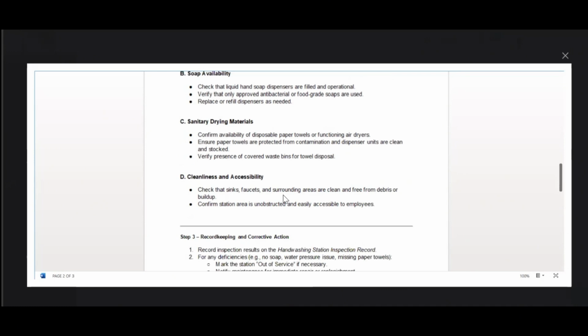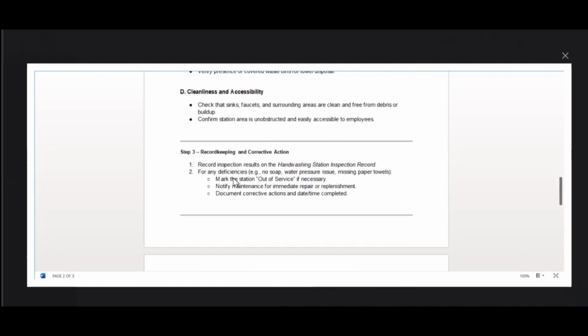For cleanliness and accessibility, you need to check that sinks, faucets, and surrounding areas are clean and free from debris or buildup. And confirm the station area is unobstructed and easily accessible to employees. For step three, it involves record keeping and corrective action. So you need to record inspection results on the hand washing station inspection record.